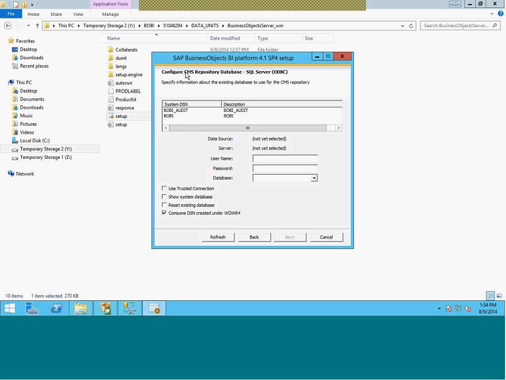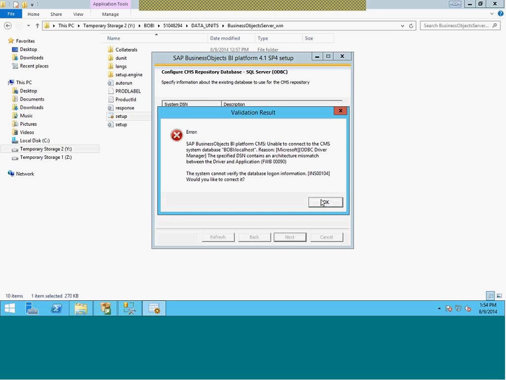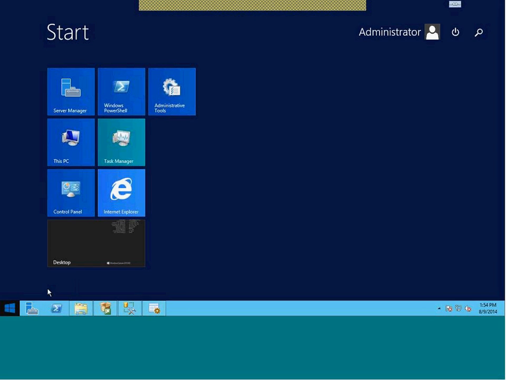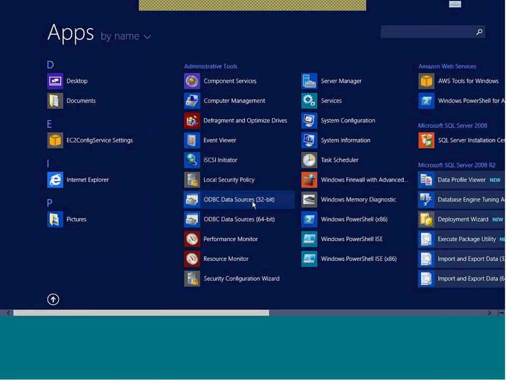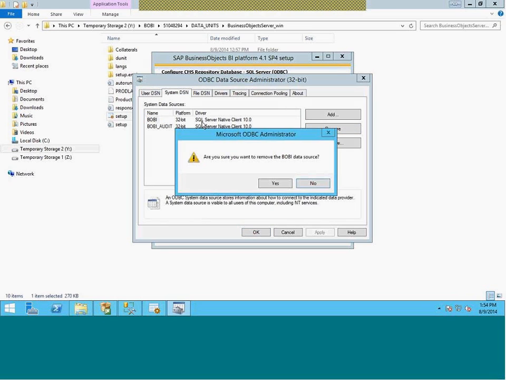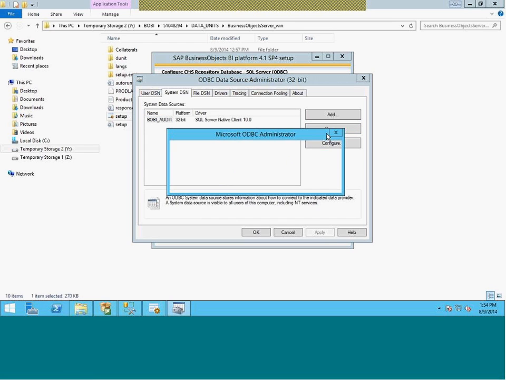Let's check. Okay, it is asking for CMS. So just listen. Use the BOBI for CMS. The third database would be BOBI. Okay, match. So let's delete BOBI, remove.